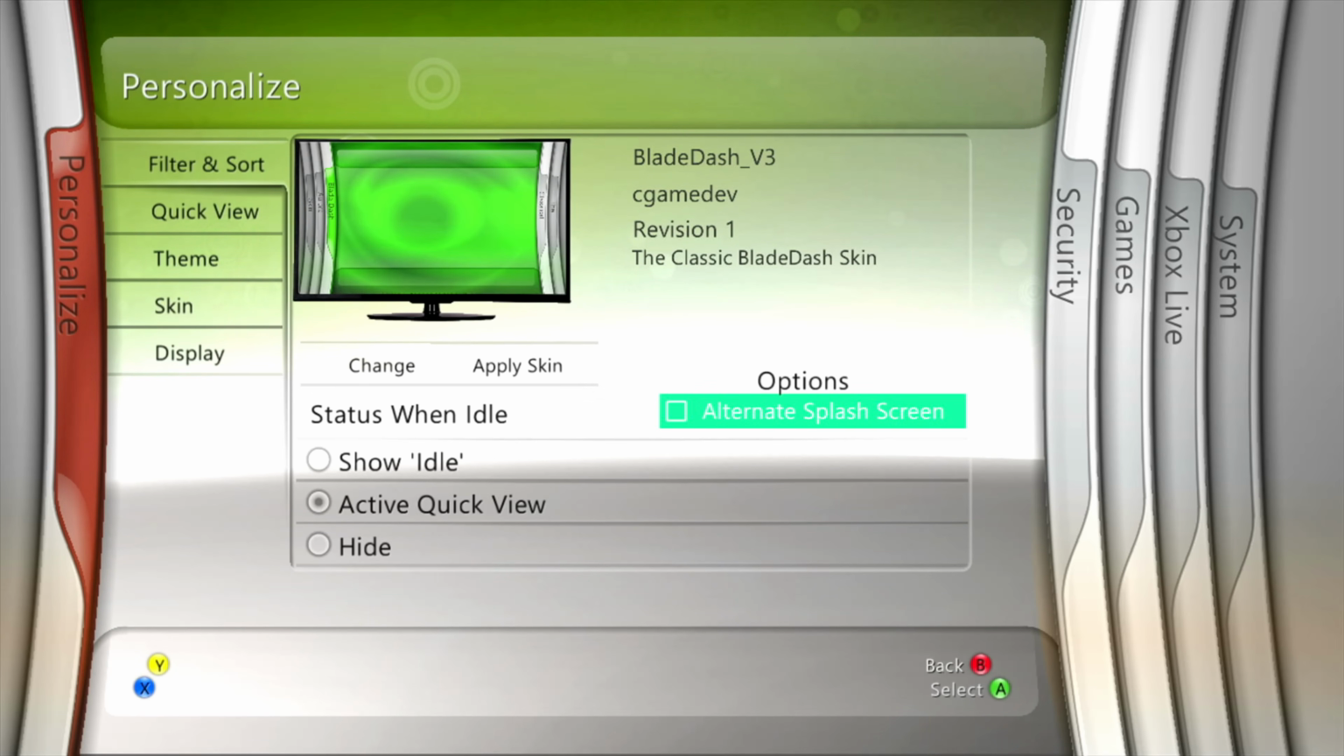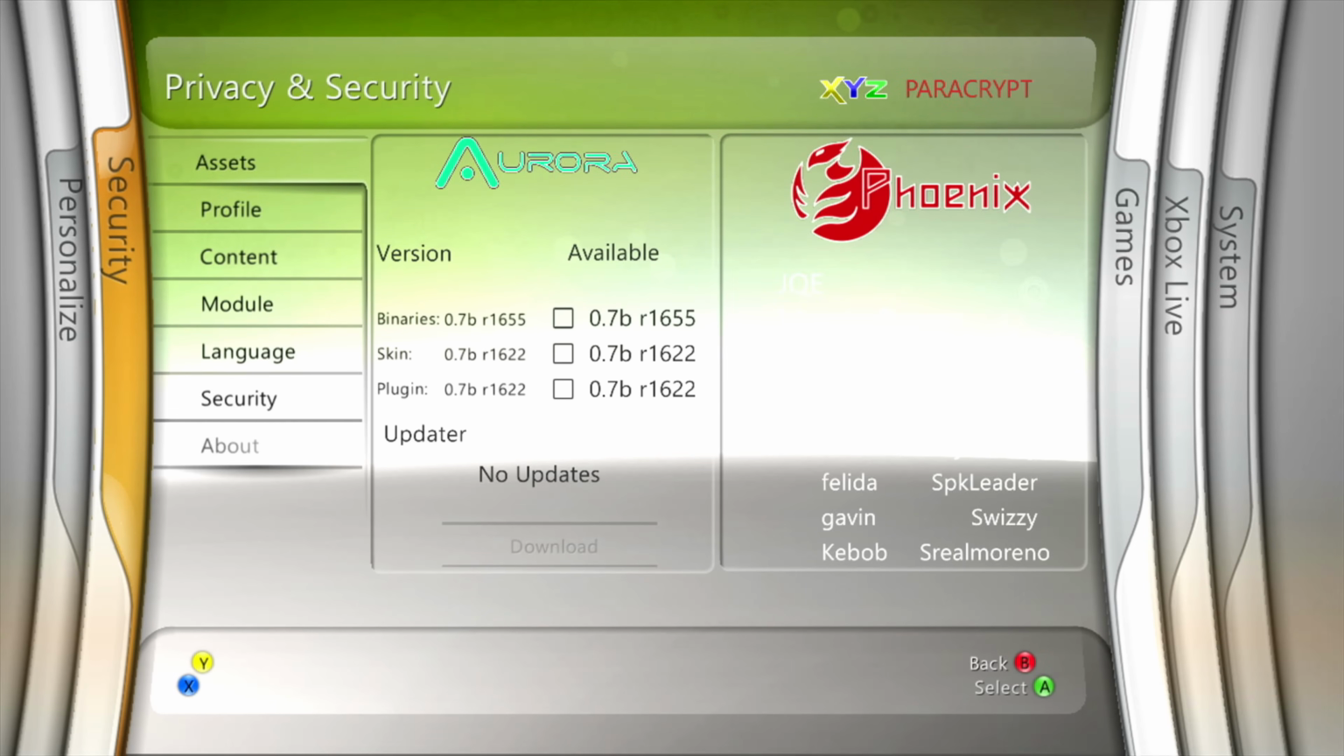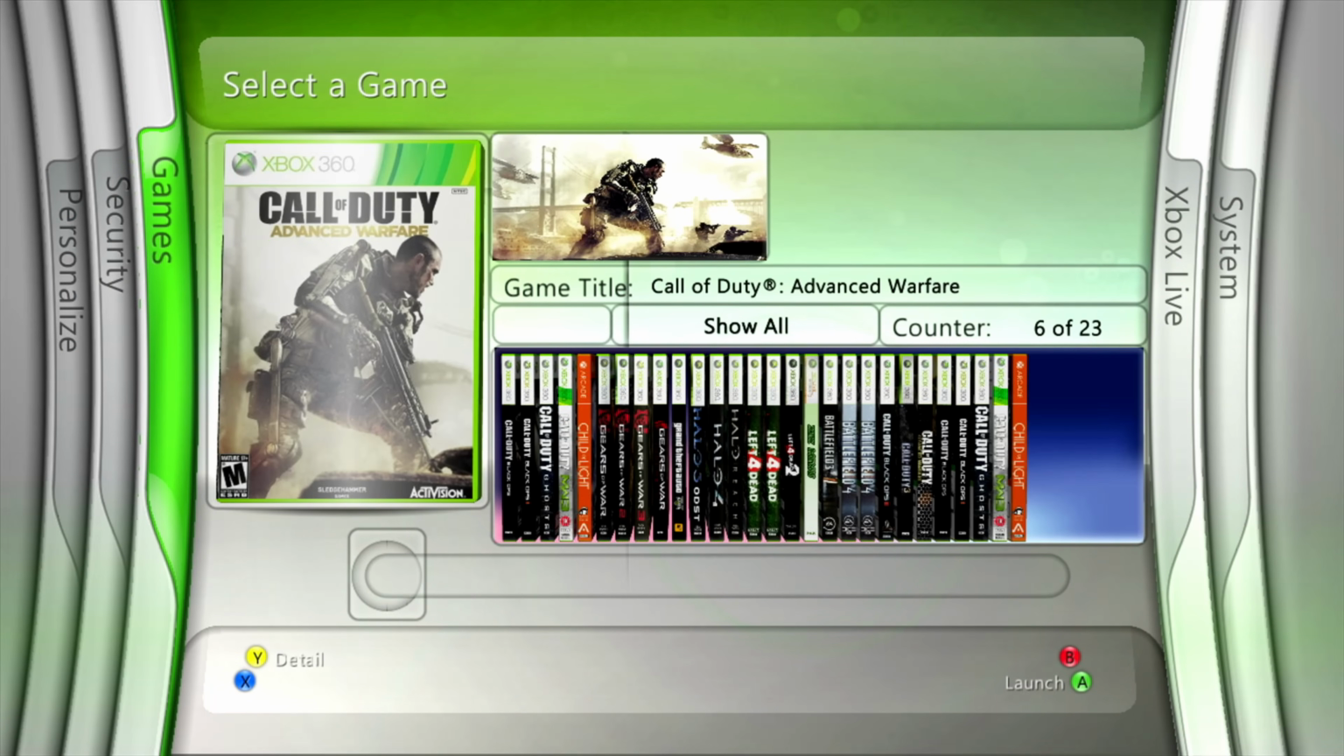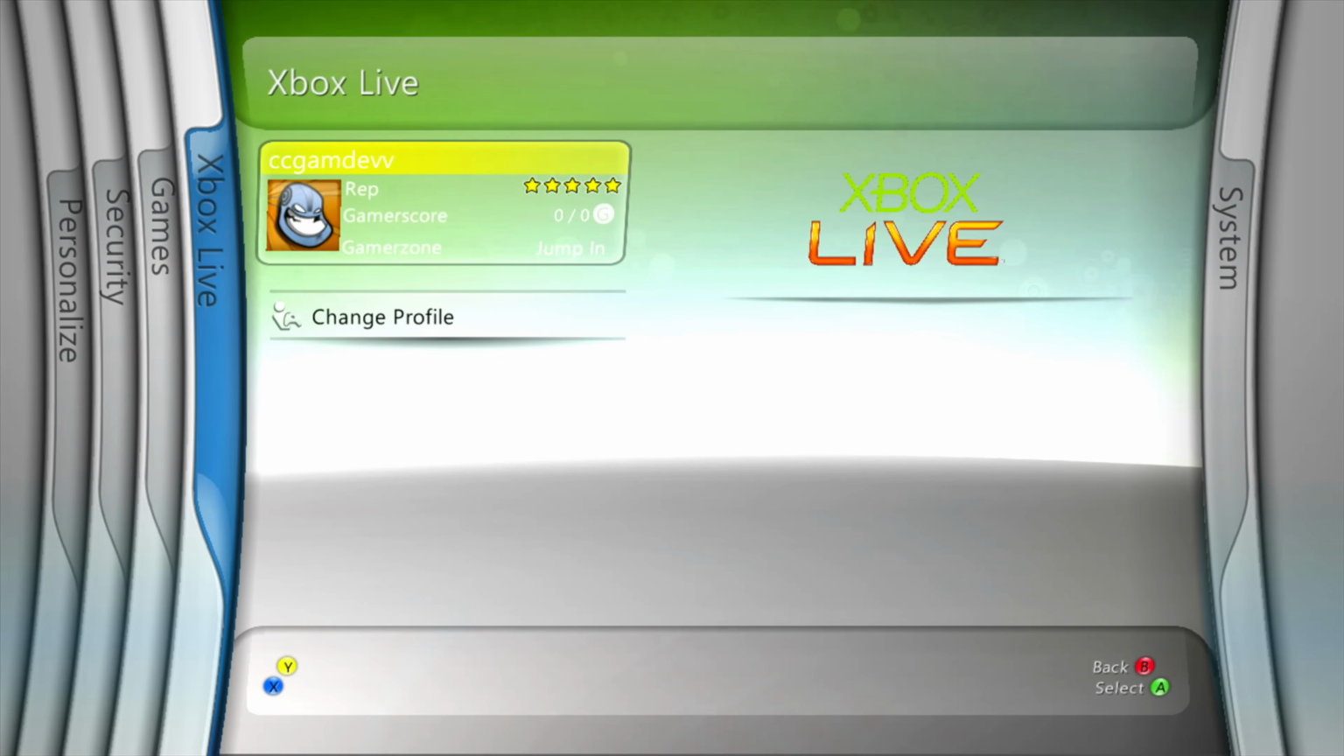So scrolling across, you do use the D-pad to scroll across the different blades. The Xbox Live area. So this is where the avatar and everything will be shown.